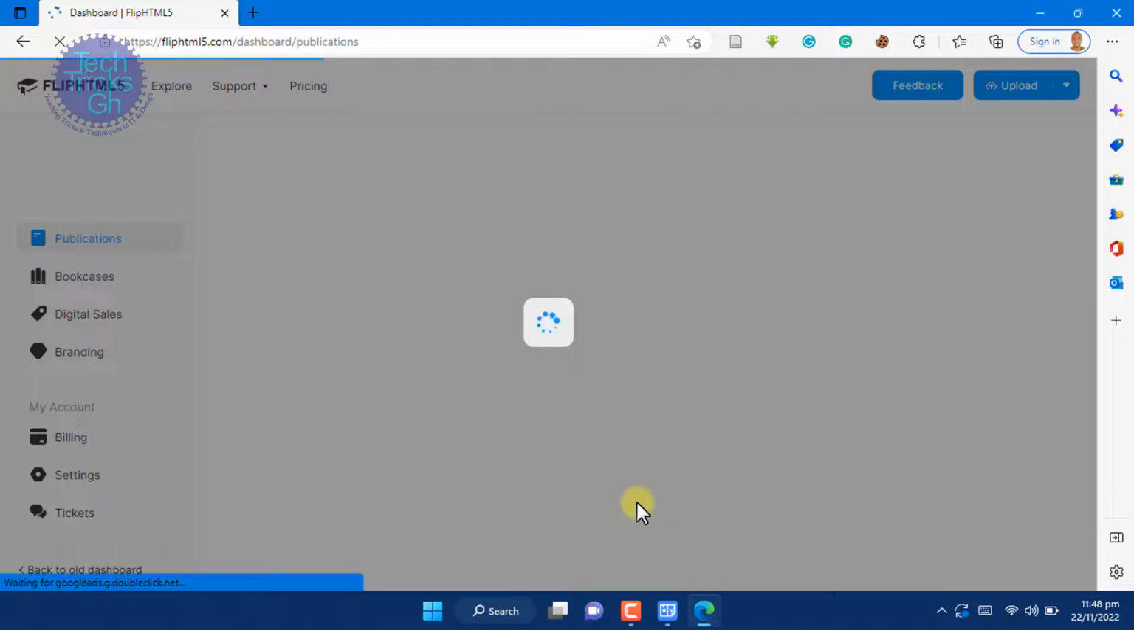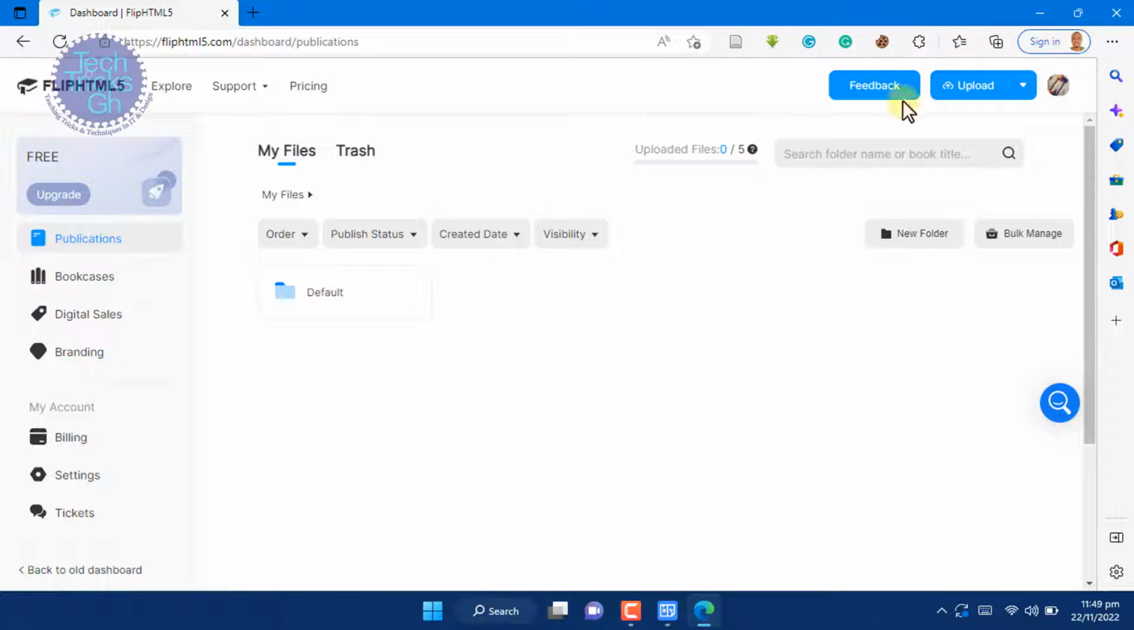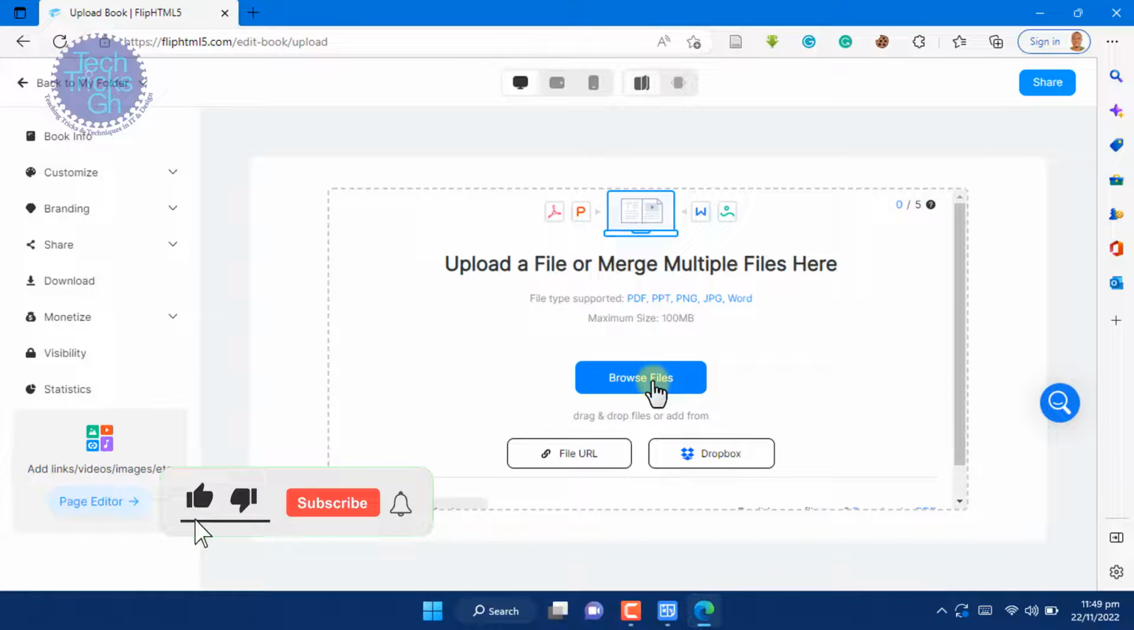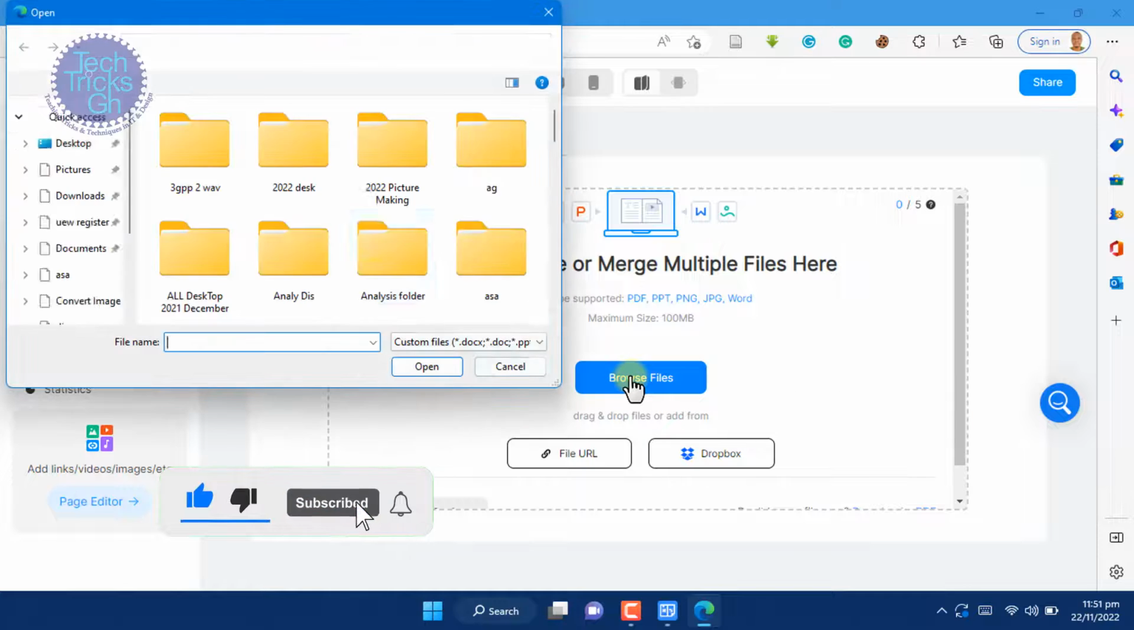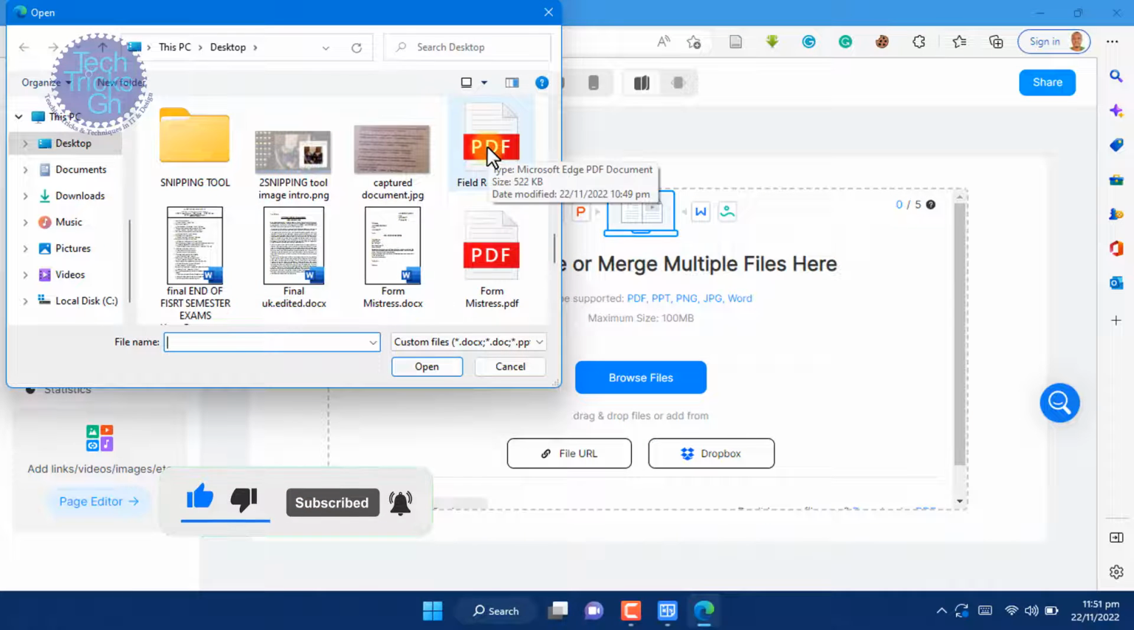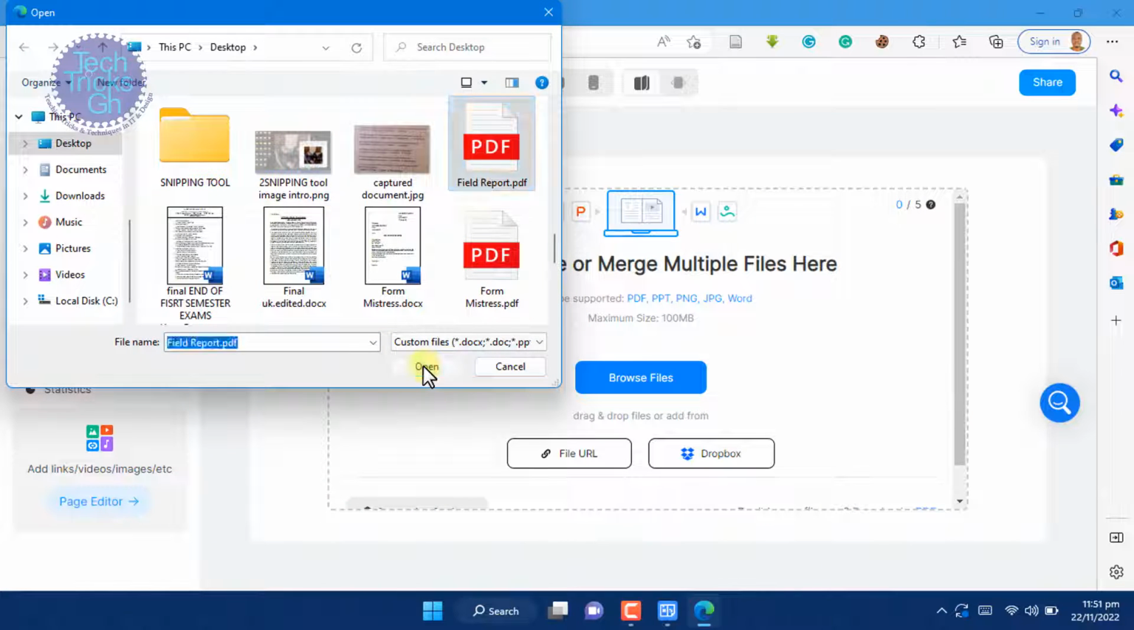Click Go to New Dashboard to see your dashboard. Upload your file by clicking on the Upload button and browse to the PDF file. Select it and hit Open to upload it.